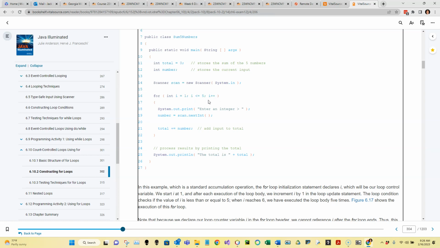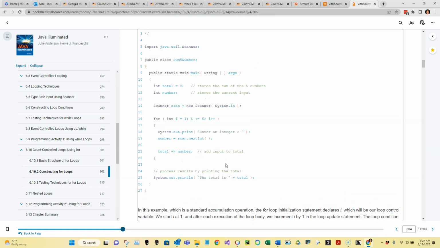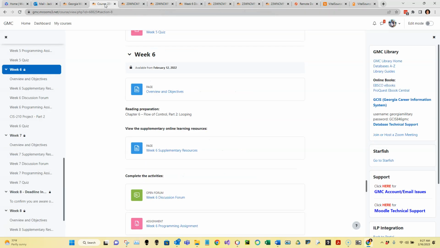So we're going to start at 1. We're going to keep incrementing by 1 with each loop. And as long as I is less than or equal to 5, that's our condition. That's true, it'll come down here. So as soon as I is equal to 6, this condition is false, just like the while loop. Once this condition is false, it'll jump out, jump over the loop body, and continue down here to line 25. All right, so that's the basic idea behind these loops and the basic idea behind chapter 6.